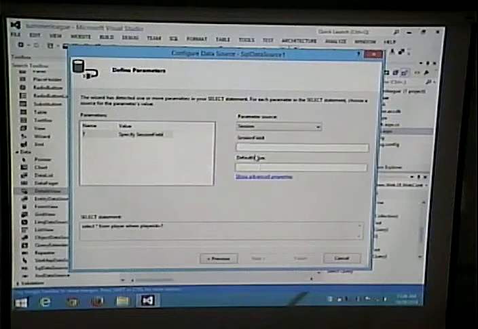So I'll pick session variable. The specific session field, I'm going to say, is player ID. Now keep in mind, this is almost like what we did with the query string. I didn't have to choose the same name as the field in the database, but I did just because that seems a reasonable thing to do. It only has to match up with where I put that data, just like in the query string.